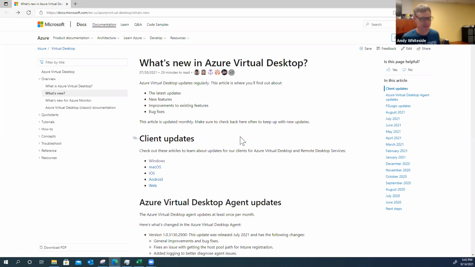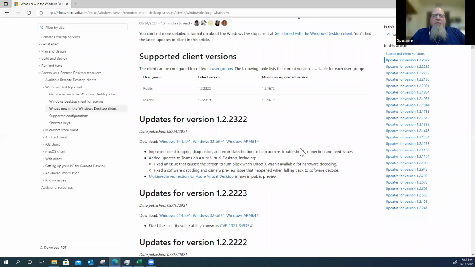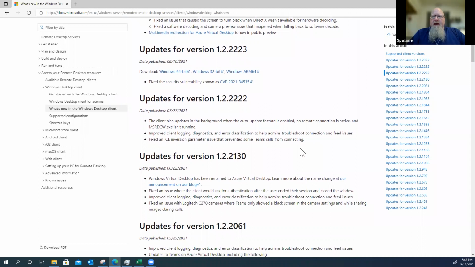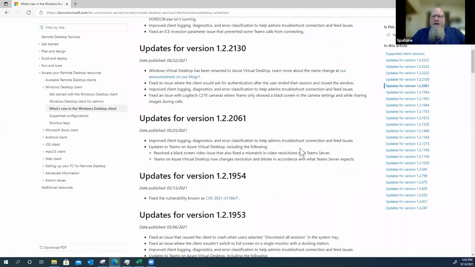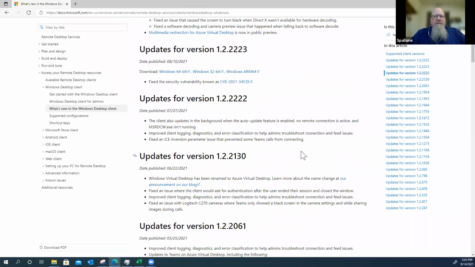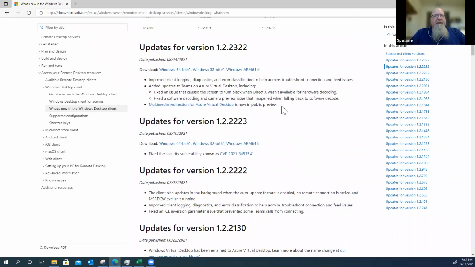Yeah, and I know you jumped off that page real quick, Andy, but I dug down a little bit deeper, at least on the Windows side. It looks like it's going into some more detail on the multimedia redirection and also some bug fixes, like DirectX turning black for Teams on the AVD client for Windows. So there's definitely more details for the geekier people that want to dig into it.